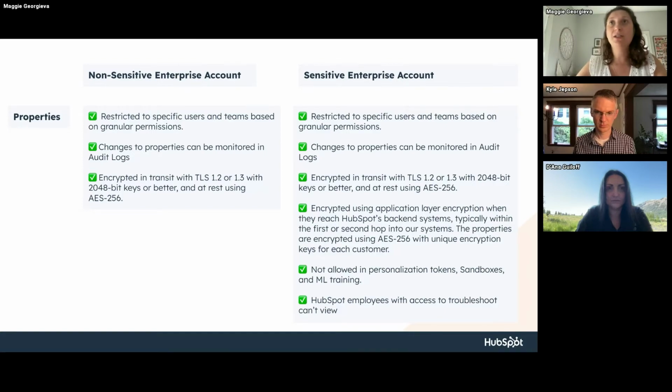And last but not least, you are probably familiar with the setting in HubSpot where you can say, hey, can a HubSpot employee look at my account? That's for when you're calling support and they need to troubleshoot. Even if someone can troubleshoot in this account, they cannot see these types of property values. So we're restricting access on our end from that perspective.